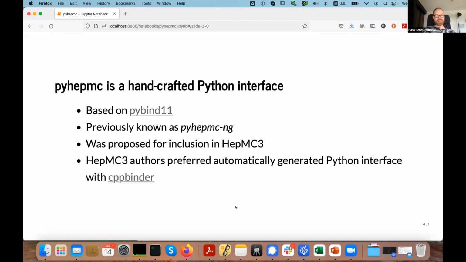PyHepMC is a handcrafted Python interface to the C++ library. It's built on pybind11, and it was previously known as PyHepMC-NG, but then I made an agreement with Andy Buckley, who was the maintainer of this PyHepMC package that existed since a long time on PyPI, and so now I can use this name.